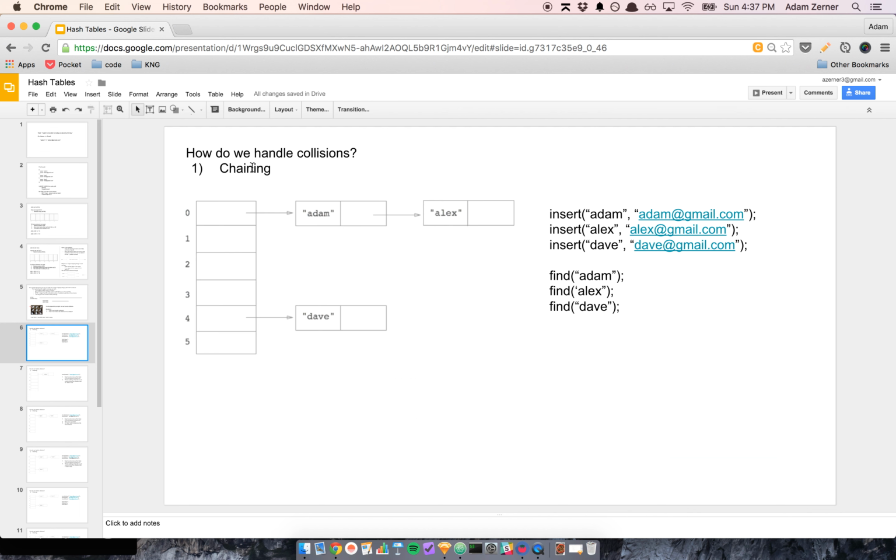There are two approaches. One is chaining, and two is linear probing. But let's start off with chaining. In chaining, instead of putting your stuff in the actual array slot, you're going to put a reference to a linked list. So this is going to point to a linked list, and your linked list is what's going to have your actual data.